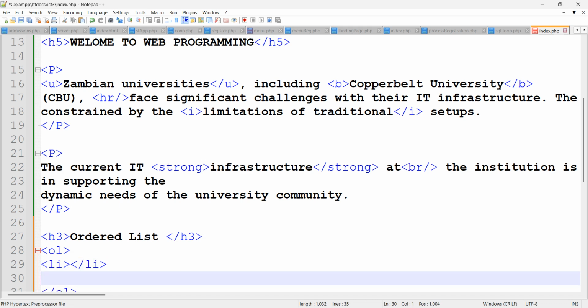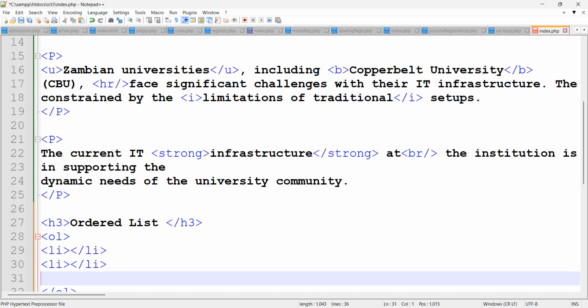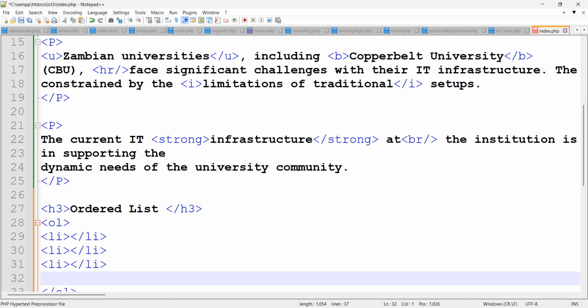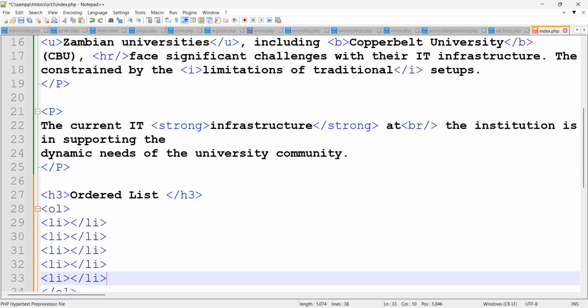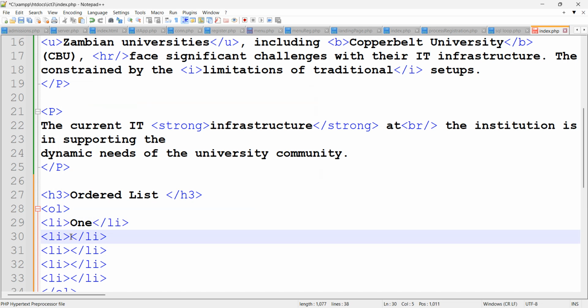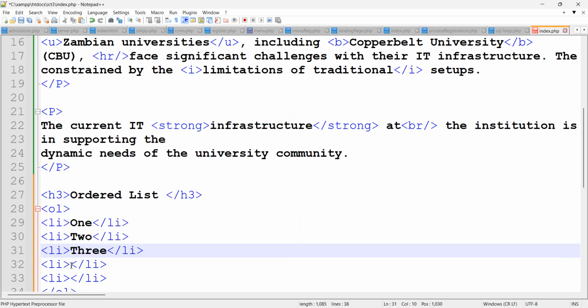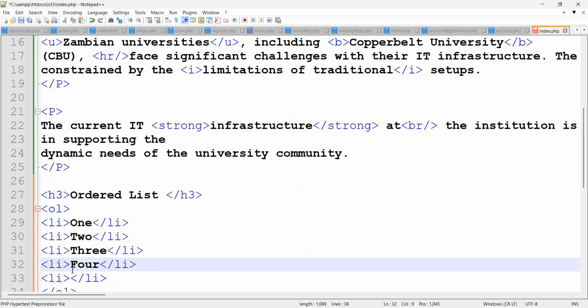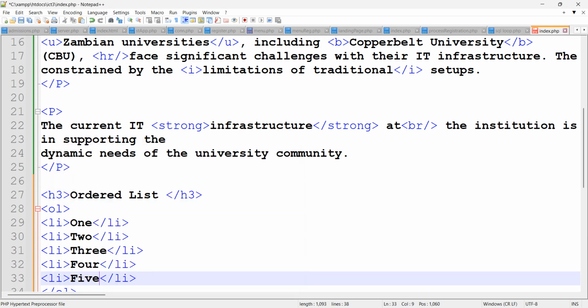I'll just copy it and paste as many items as I want to appear on this list. Just those are enough. So I will say 1. It can be anything that you want to list down, maybe a group of fruits. So you can put them there. Me, I've chosen numbers: 2, 3, 4, 5. You noticed?